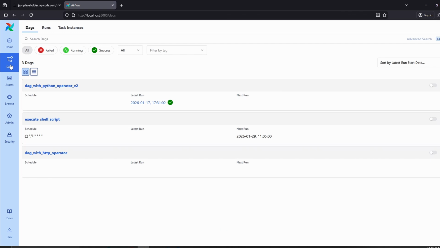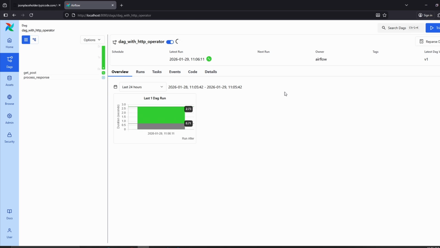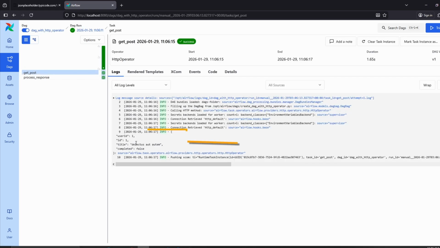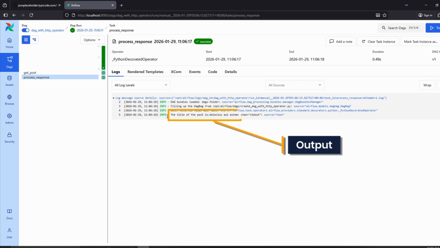Now let's go to DAGs and search for our DAG ID. In our case, it is dag_with_http_operator. Let's execute it. And if I go to get_post and check the log, you can see the JSON message. If I go to the process_response task and check the log, you can see the output.